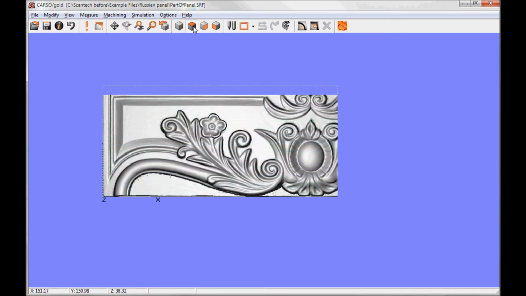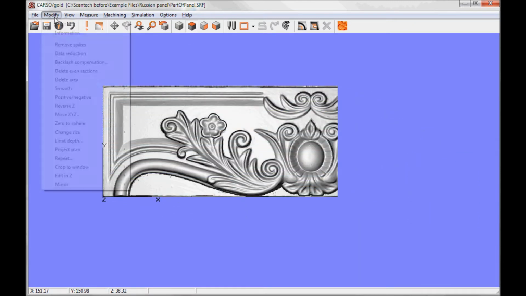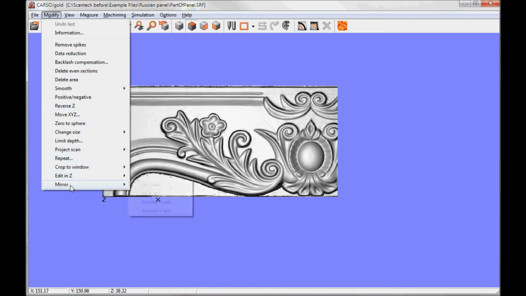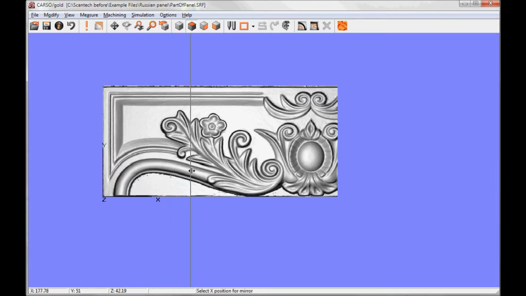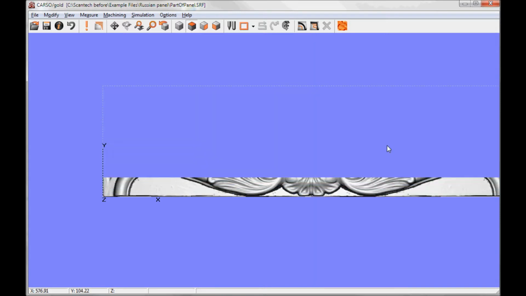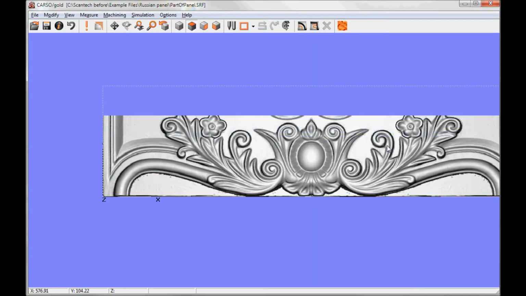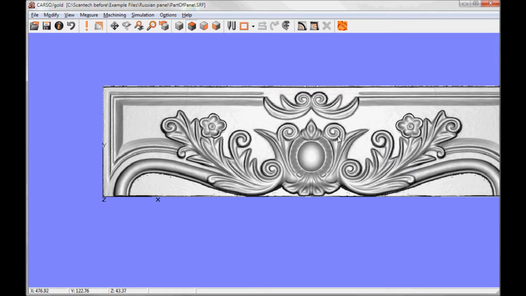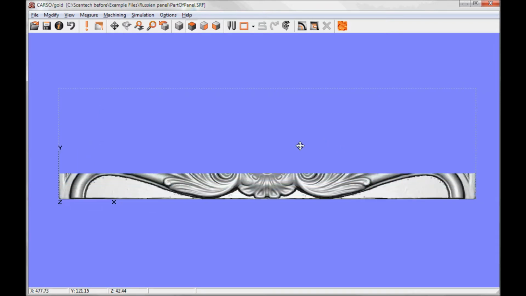I go in XY projection, and in the modify command I select mirror on X, and I have this vertical line that is like a mirror. I put it where I want to have the symmetry, and I choose the left to be copied to the right side. So now we have a complete symmetrical panel.